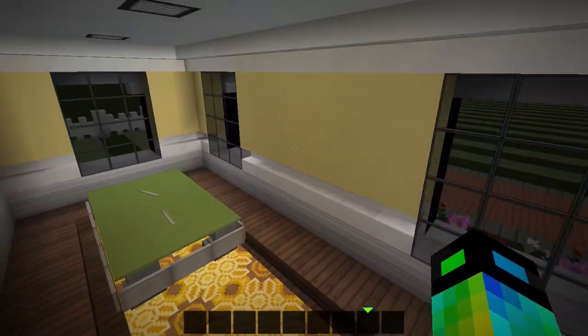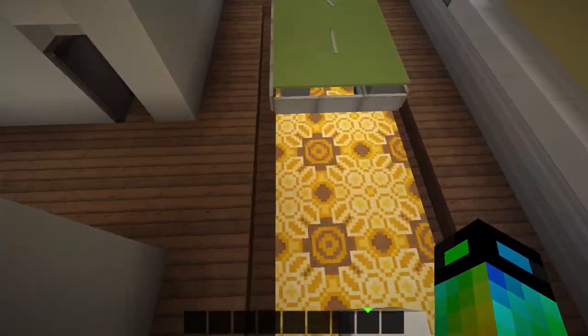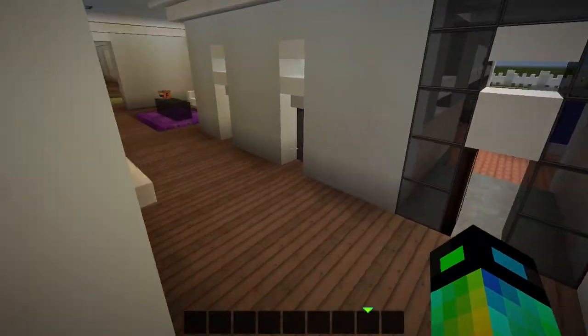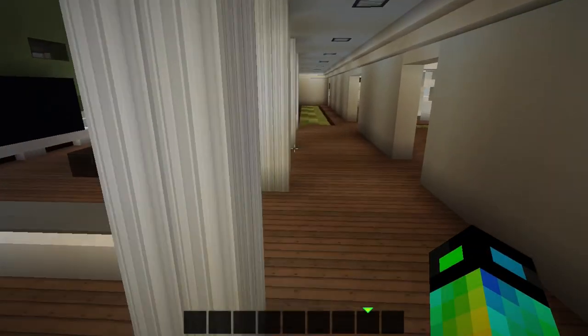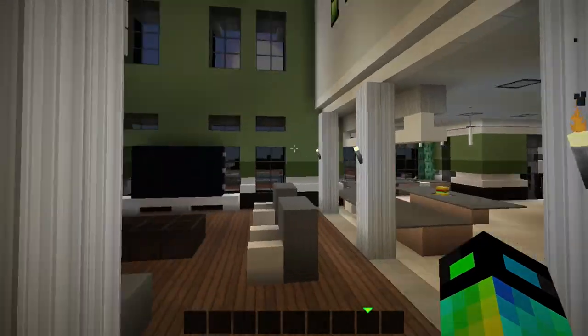And in here we just got a game room, so we got a table to play games at, and then a pool table. Pretty cool. And I think that summarizes the whole first floor.